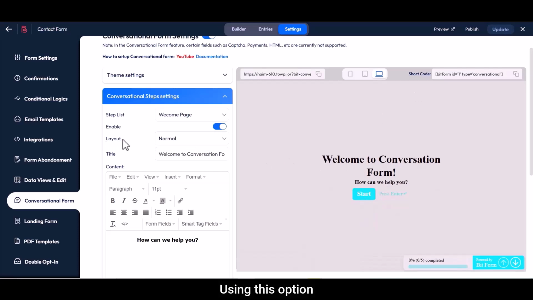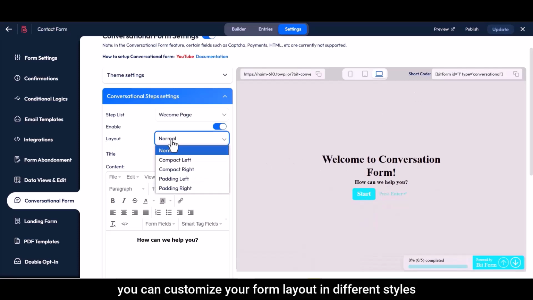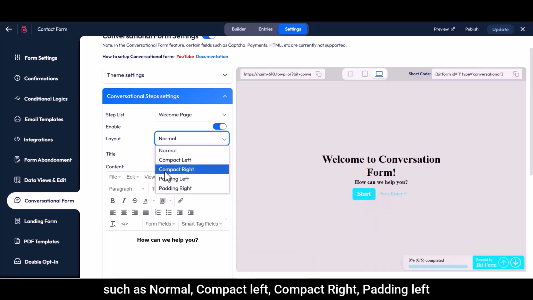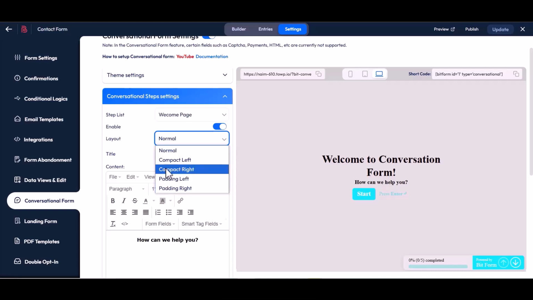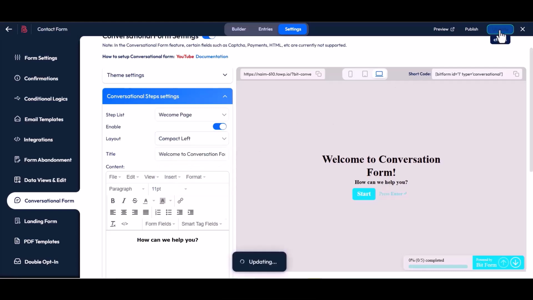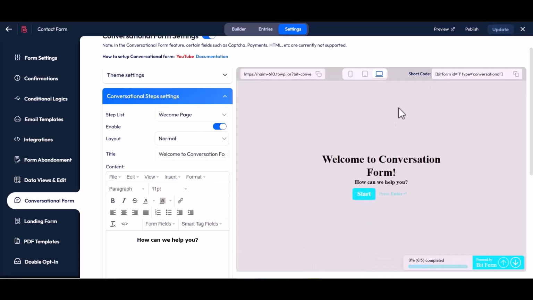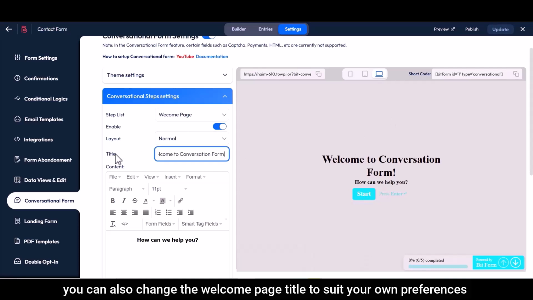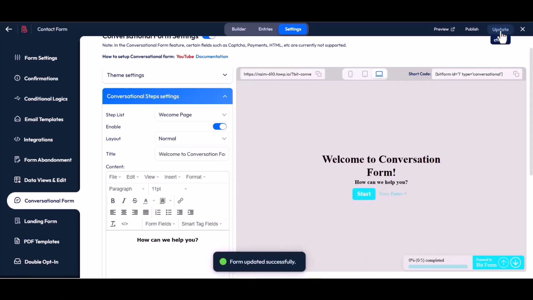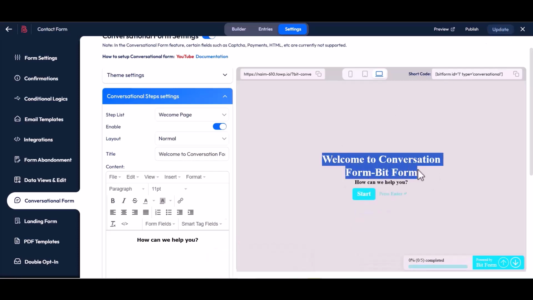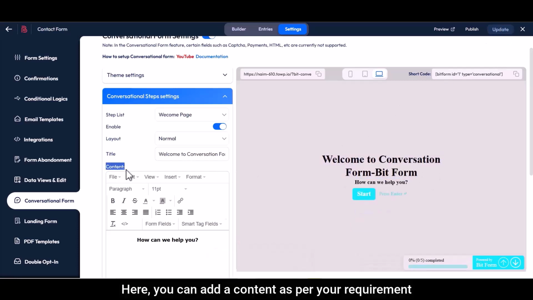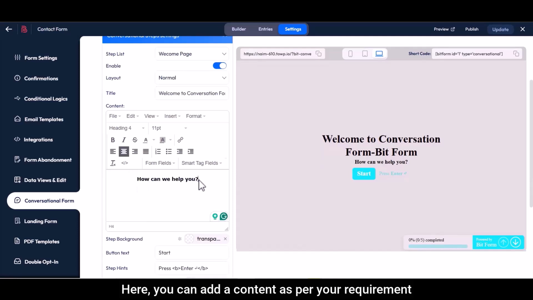Using this option, you can customize your form layout in different styles, such as normal, compact left, compact right, padding left, or padding right. You can also change the welcome page title to suit your own preferences. Here, you can add content as per your requirement.